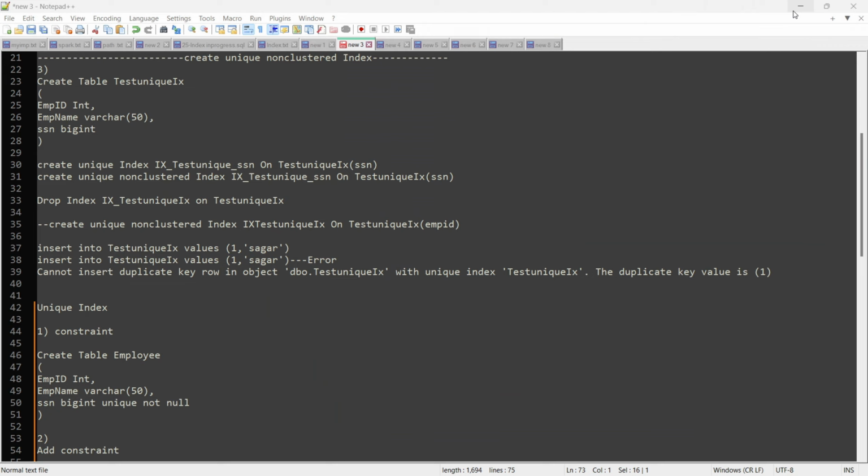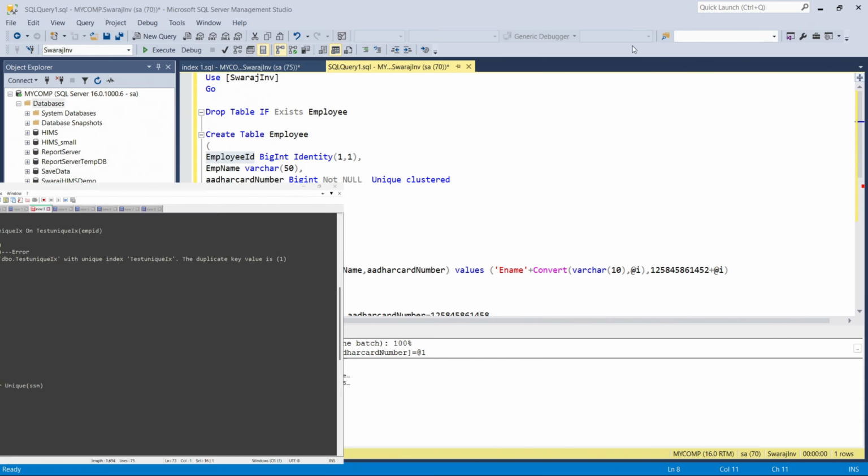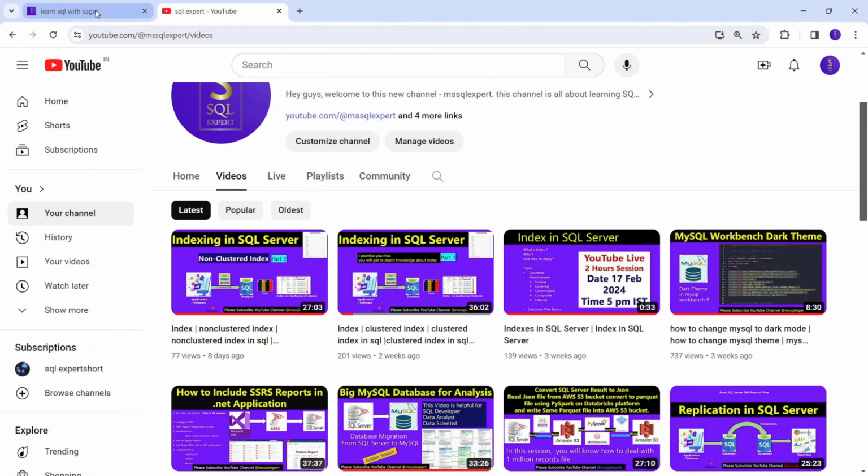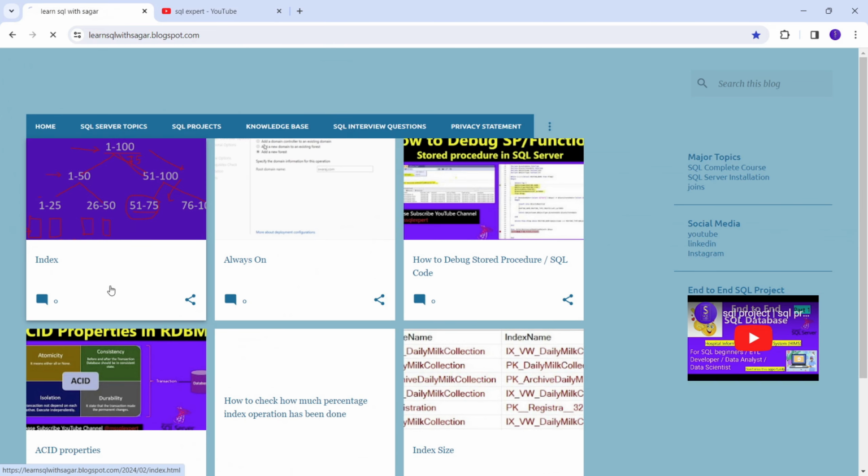I will upload the same queries on my blog, and you can get all the queries from there. And here is the index topic, and yes, I will create one subtopic as a unique index.